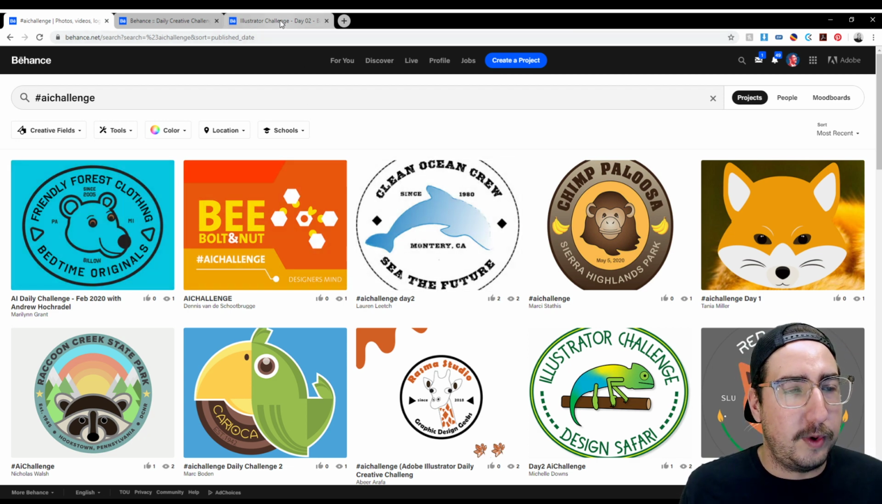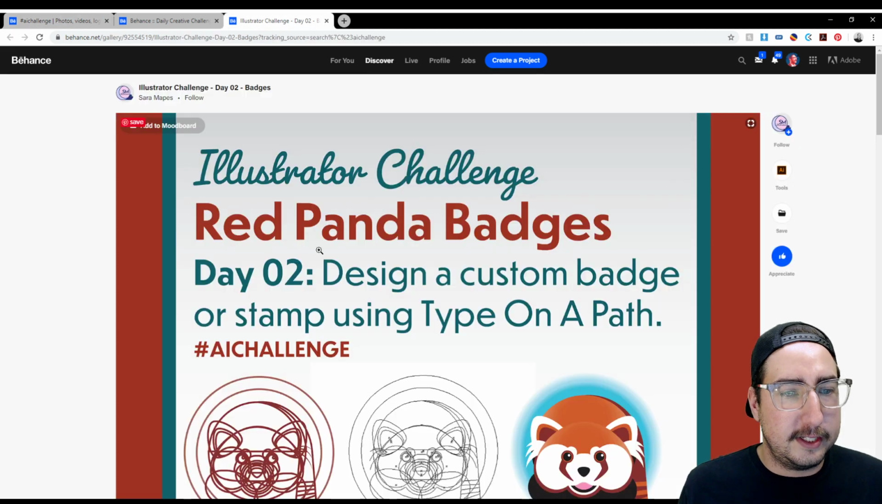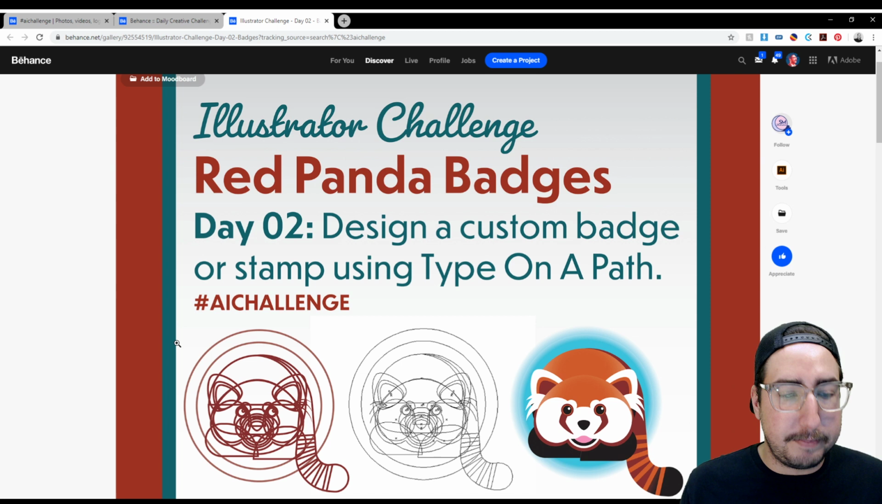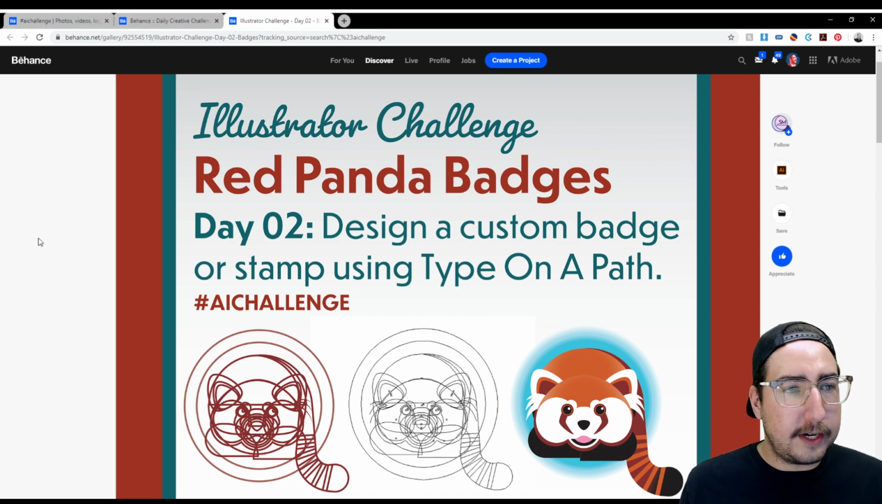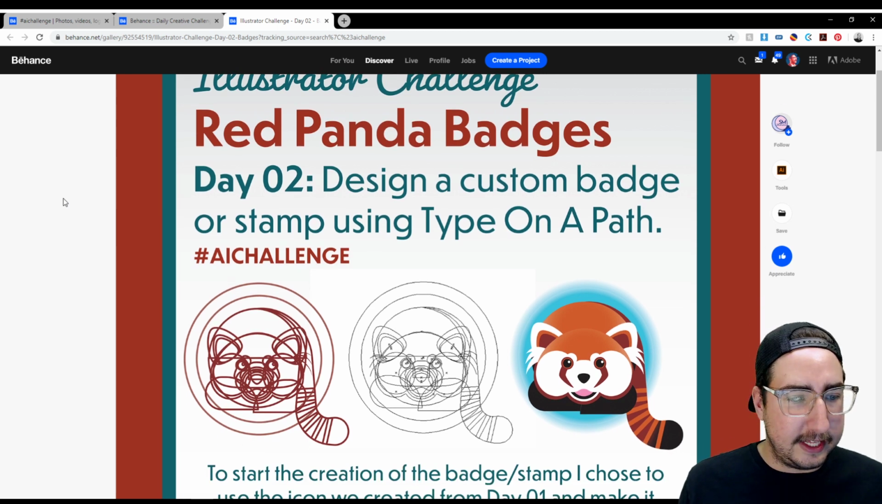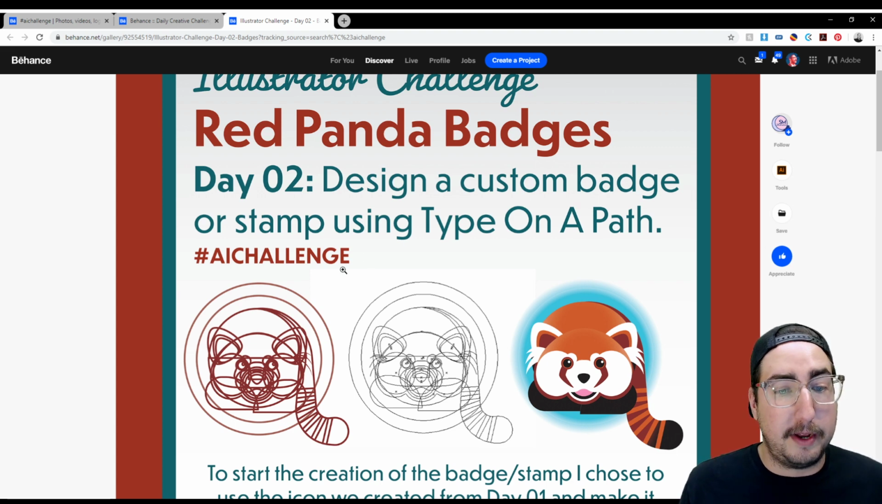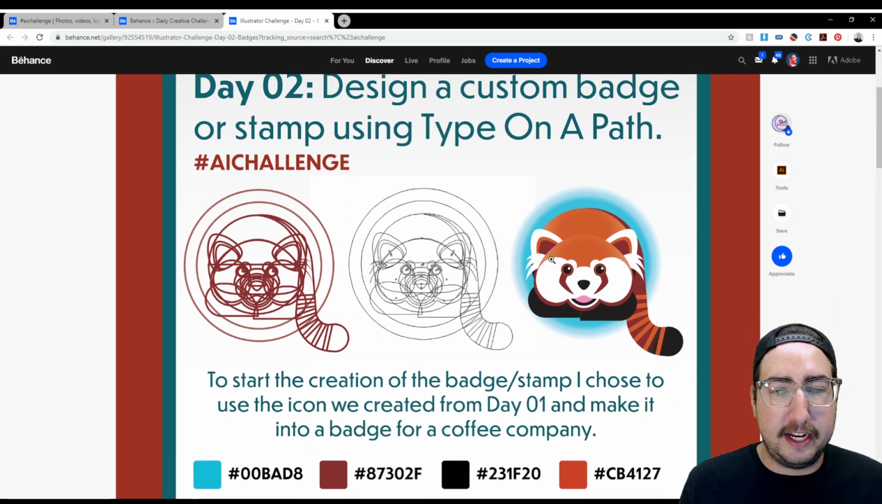And I wanted to highlight one that happened yesterday. Let's go ahead and open this up. This is by user Sarah Mapes, I believe. And Sarah did the animal out of simple shapes, and then she turned it into a badge. So day 2 was to design a custom badge or a stamp using type on a path. And she used, I think, her animal from the first day.